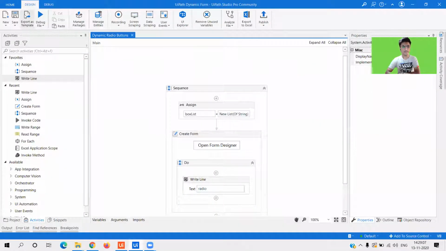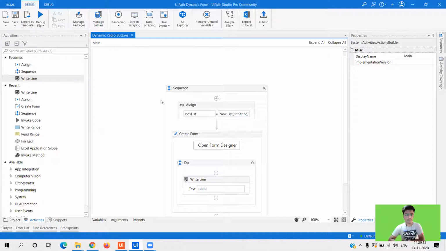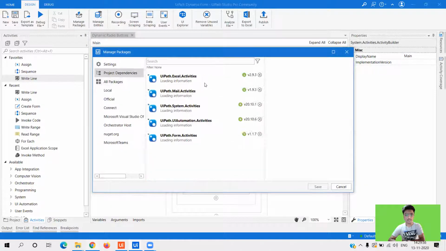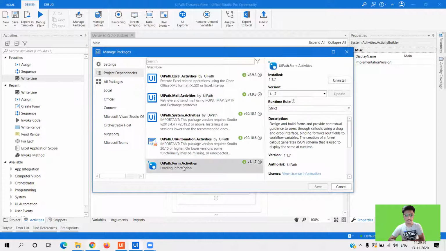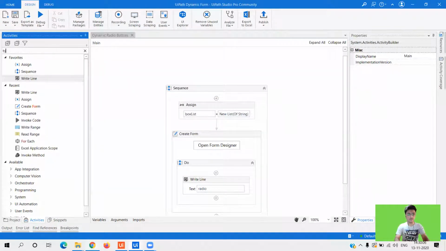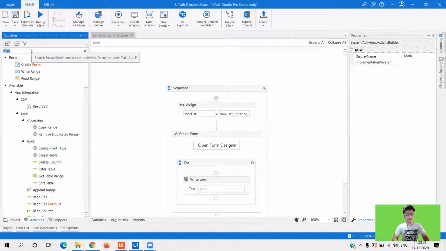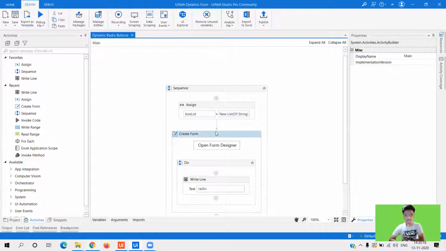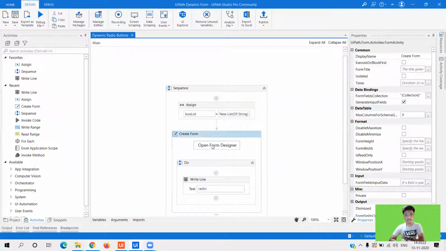Okay, so I've already built the workflow, but I'm going to show the step-by-step procedure for how we are going to do this. First of all, to use the form activities, you need to go to manage packages, go to all packages and install UiPath.FormActivities. It looks something like this. As you can see, UiPath.FormActivities, this you need to install. Once you have installed this, going to your form, you see I have the Create Form activity over here under forms, using which I'm going to design my form. Now, let us design our form first.